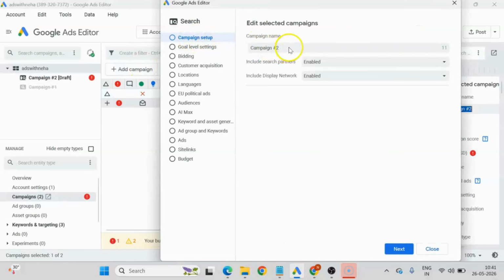Now, first one is the campaign setup, and the first option is campaign name. I'll mention search campaign. Do you want it to include the search partners and the display network visible? When I start any new campaign, I generally make it disabled. If you wanted to check how the search partners are performing, you can create an A/B test for that and test it. But when I start any search campaign, I generally make it disabled. And if I wanted to test, I will test it as an A/B test.